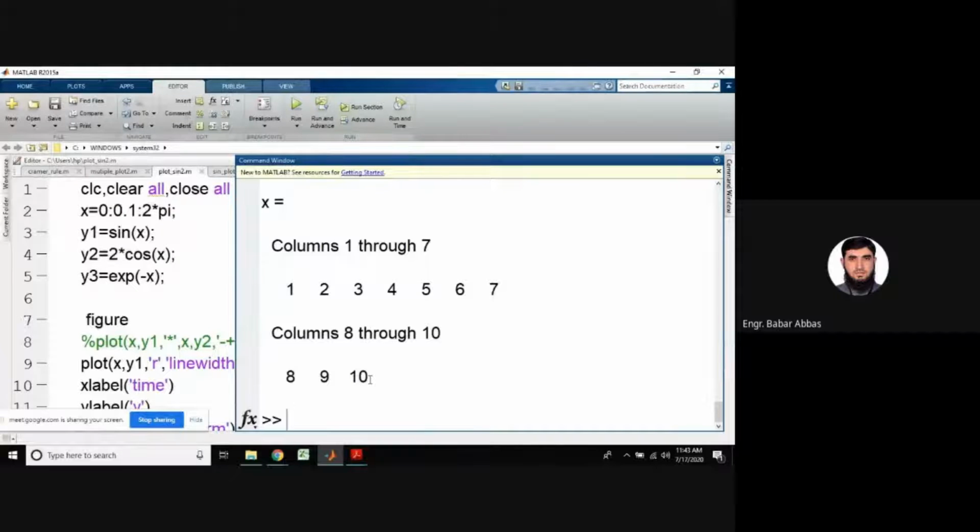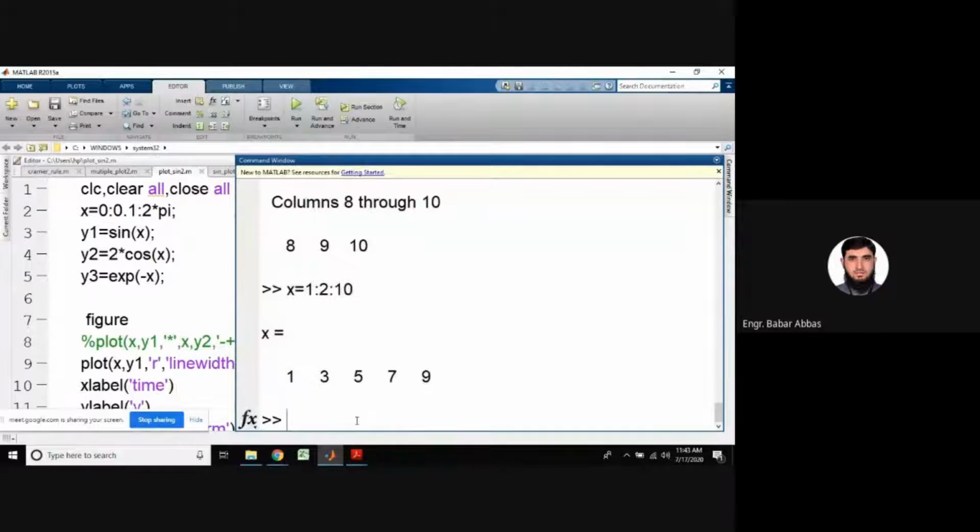Similarly, we can use an increment. For example, the increment between the starting and ending point will be 2. So 1 is the start, 2 is the increment, the difference between two digits, and the end will be 10. So 1, 3, 5, 7, 9.